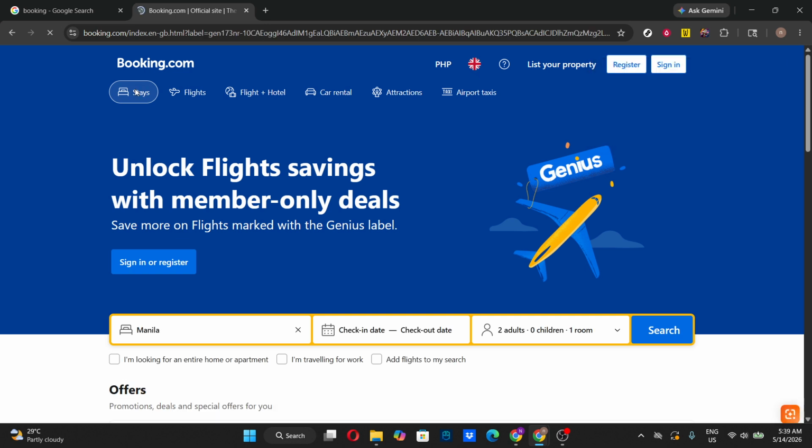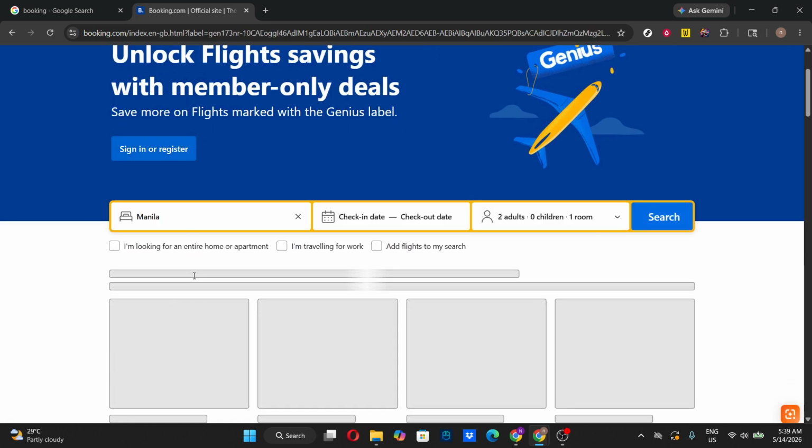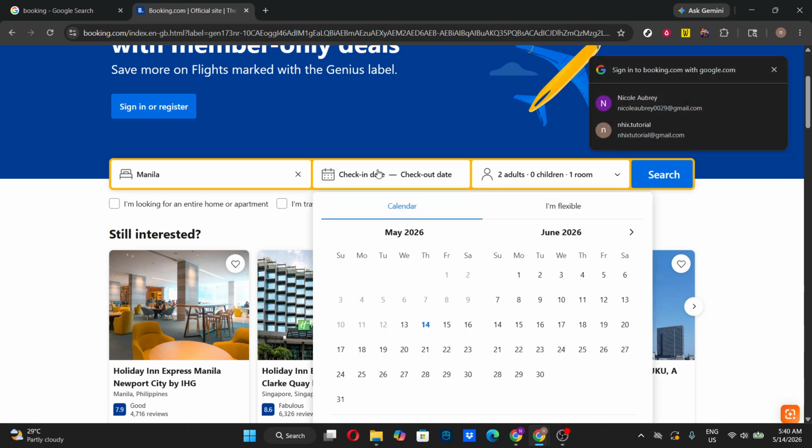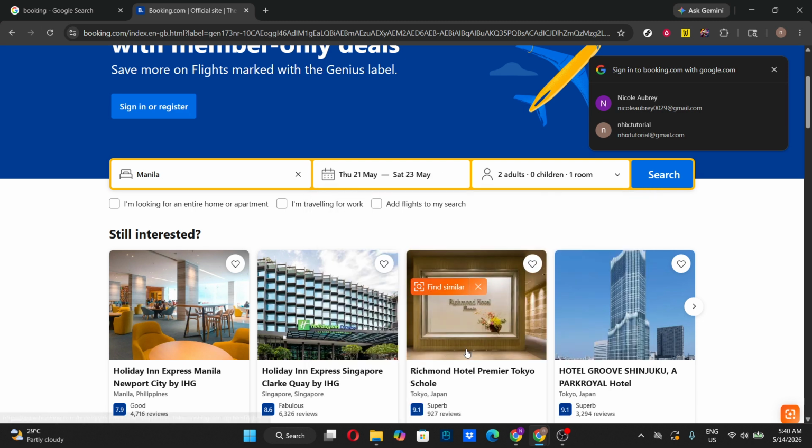As you enter the city or area, Booking.com will suggest matches. Pick the one that best fits where you want to go. Next, set your travel dates. Click the check-in field to open the calendar, select your arrival date, then choose your checkout date. Make sure these are accurate because availability and pricing depend on them.